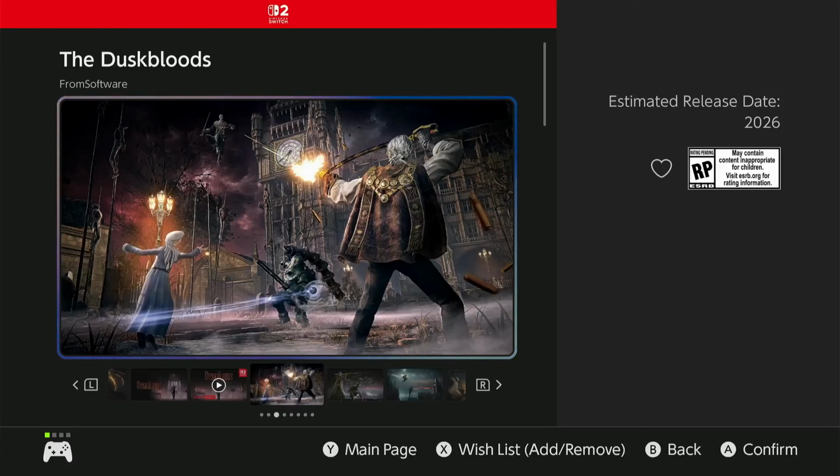In this guide, I'm going to show you how to fix the Duskbloods Network Test application error on Nintendo Switch 2.